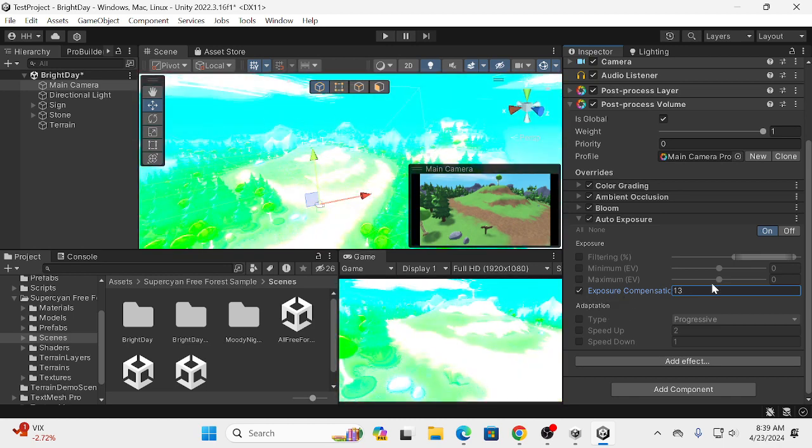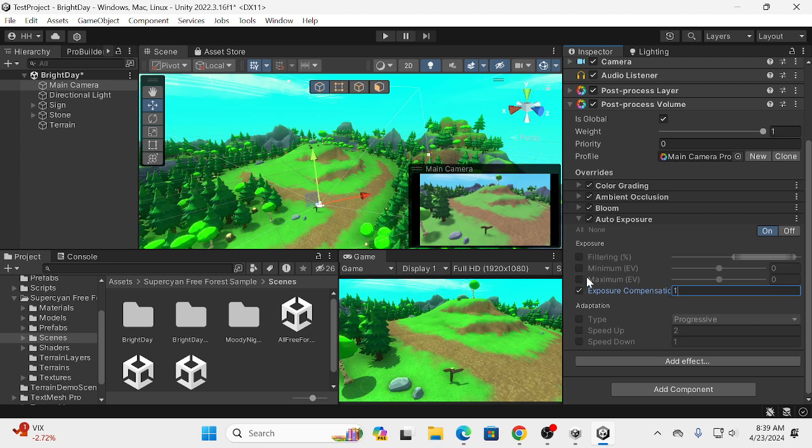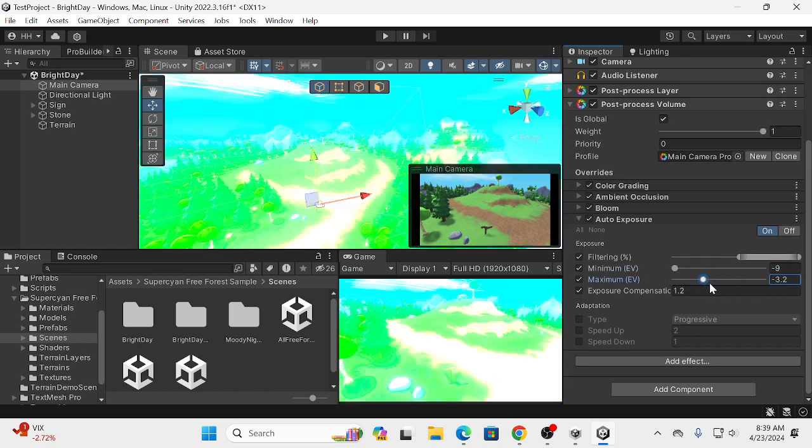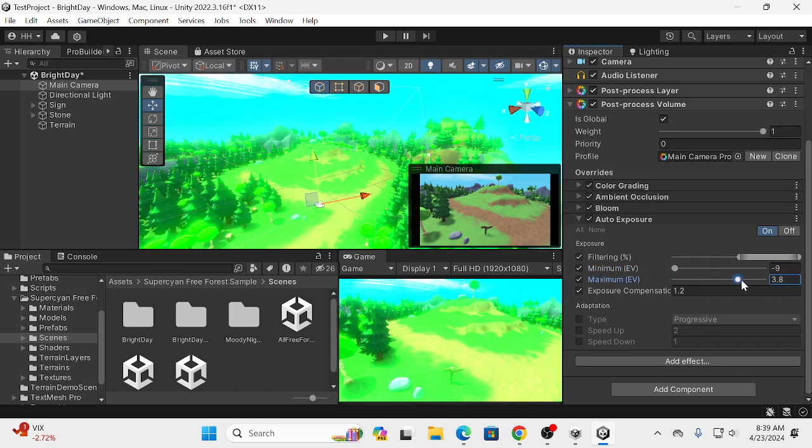There's a lot of other... Let's bring that down. Okay. There's a lot of other things you can do with this, too. And honestly, I haven't messed with auto exposure a ton, but there are some settings here that do some different things. And again, if you don't know what something is, the best way to figure out what it does is to just mess with the slider and see how it affects your scene.